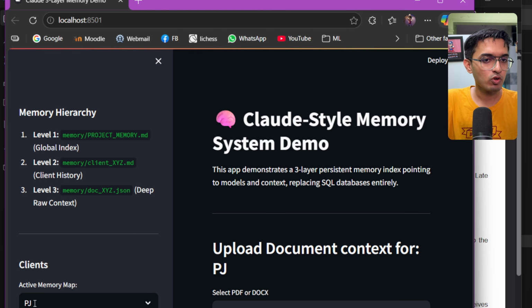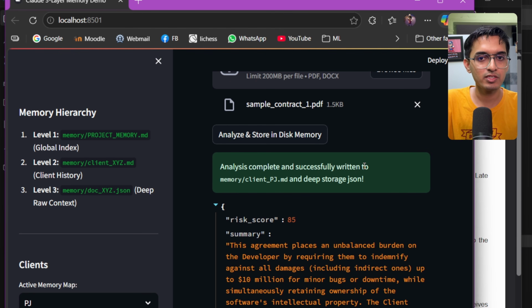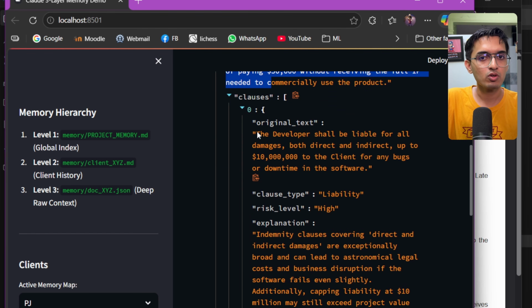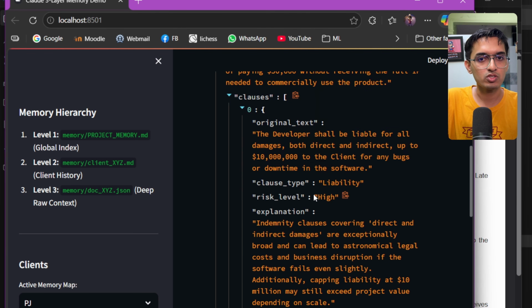I've also made a new client called PJ here. If you want to change the name, you can add a new client here and add it to the index map. So once the analysis is completed, it will write the memory to this client at pj.md file. It has given the risk score as 85, a complete summary of the document and all the clauses that is there, the original text, the clause type, the risk level of this clause, and the explanation.